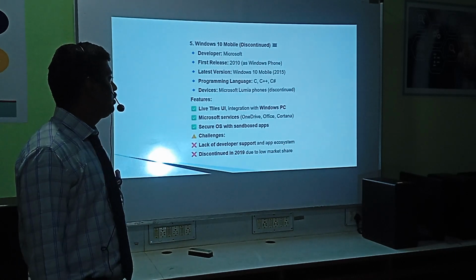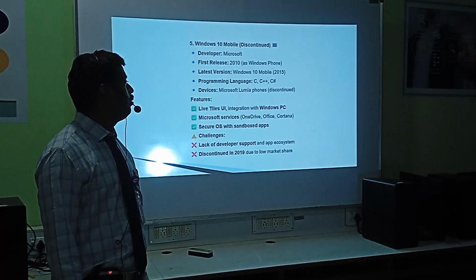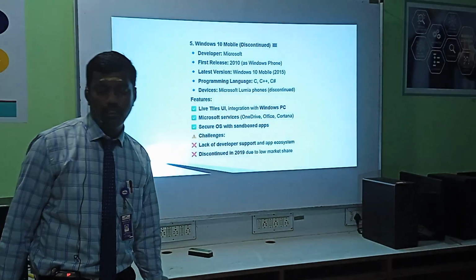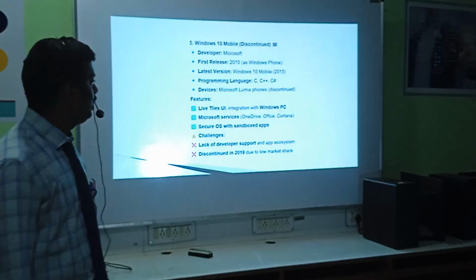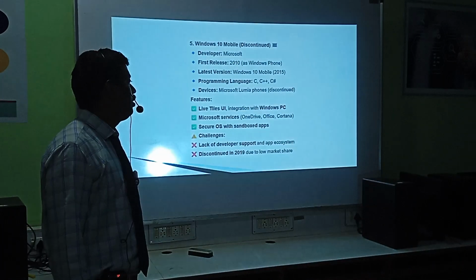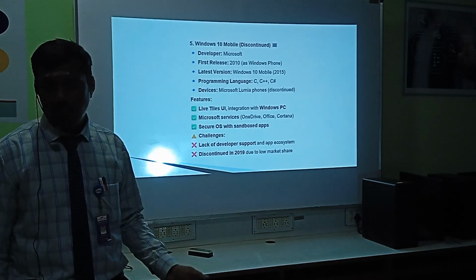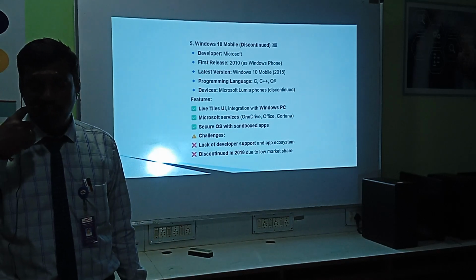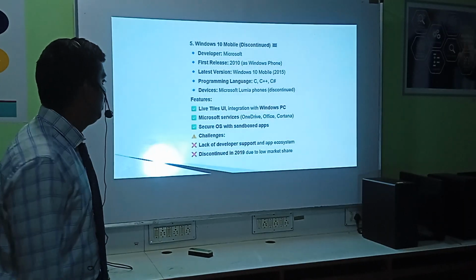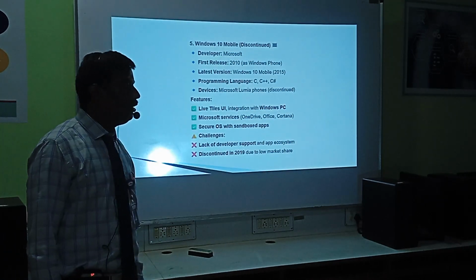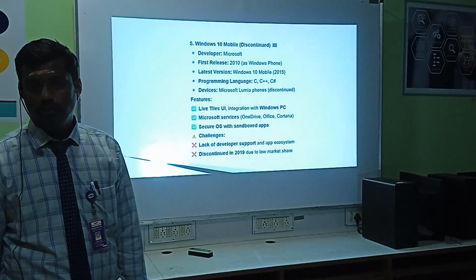The latest release was Windows 10 Mobile, released in 2015. The programming languages used are C++ and C#. The devices are Microsoft Lumia phones. So this particular operating system was there in the period of 2010 to 2015, but it is now not in use. Next, the features here are the Live Tile UI and integration with Windows.